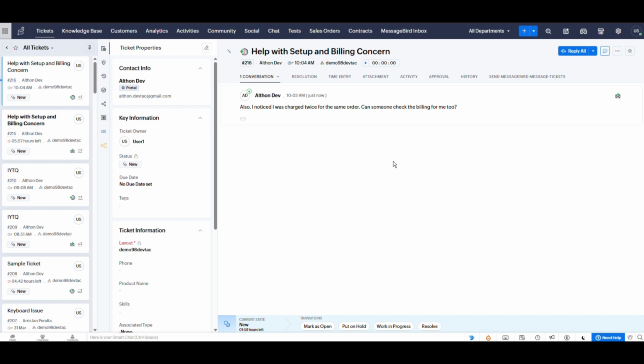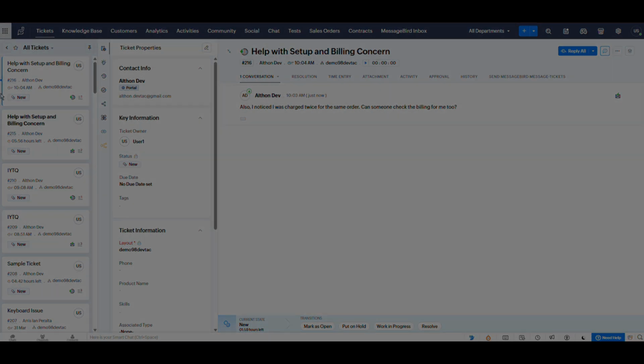So that's it. That's how we can utilize the split feature in Zoho Desk, so that our agents and customer concerns will be catered to more efficiently and much more accurately.